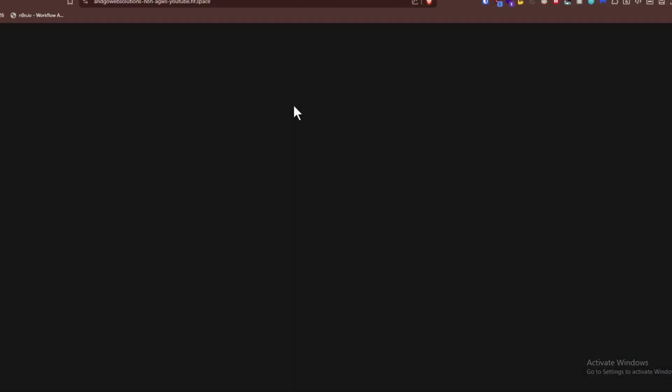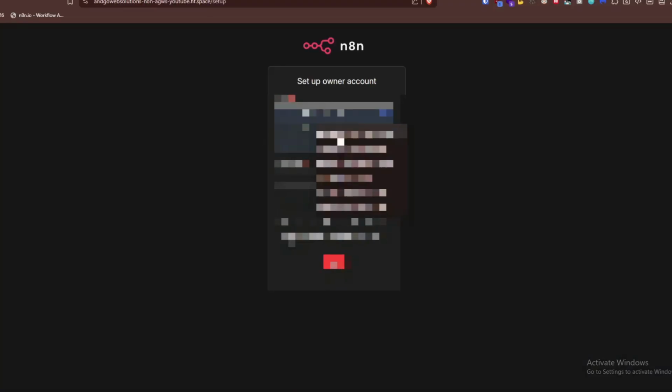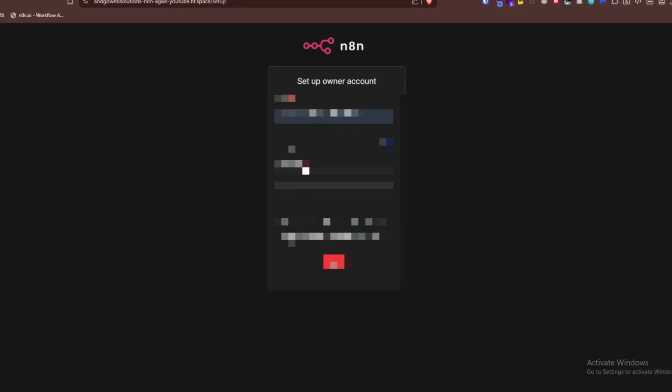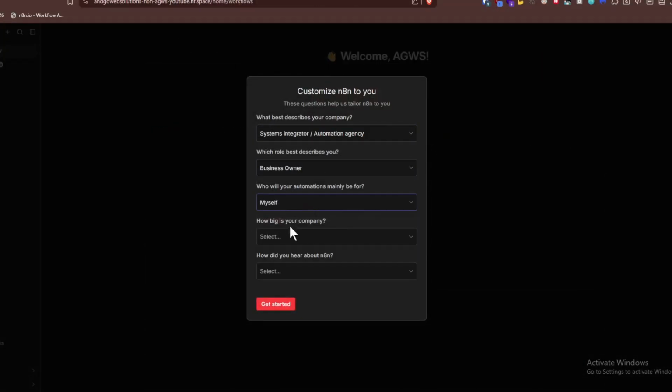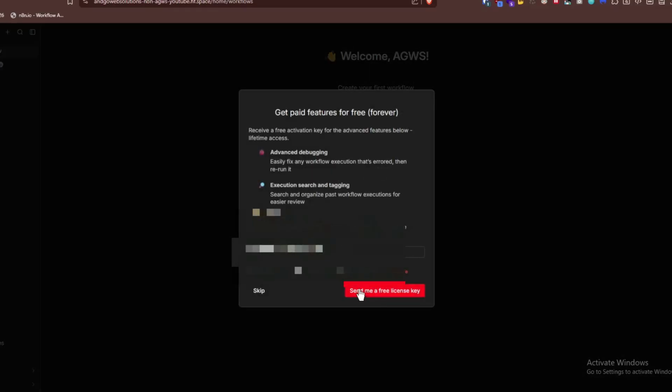So afterwards, you're going to access the link, the space that you just created, and just create a new user and email. This is going to be the owner account. Just make sure to remember these and save it to a password manager. Afterwards, you can start creating your workflow, and you've got your free N8N machine connected to your Supabase, so it's persistent. So you don't have to really worry about losing your workflow.